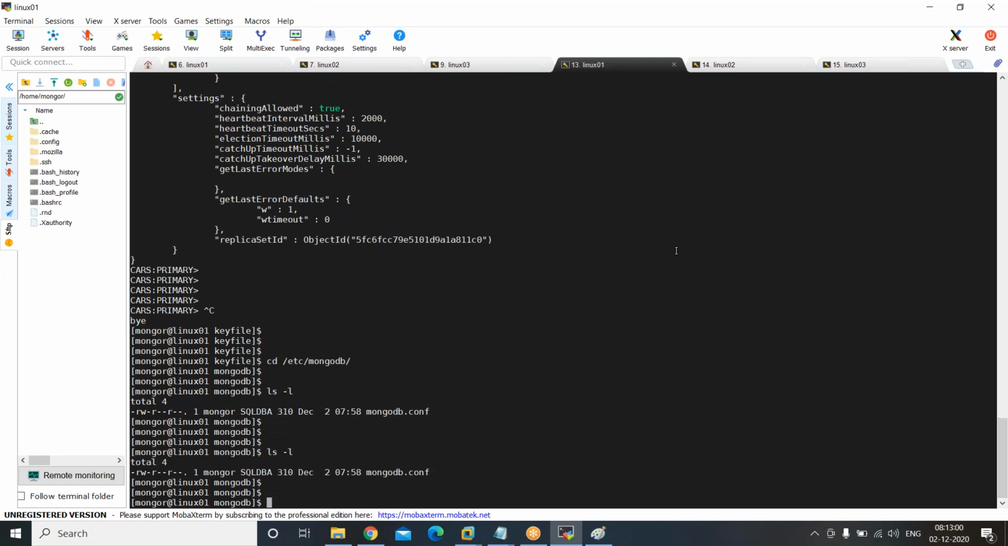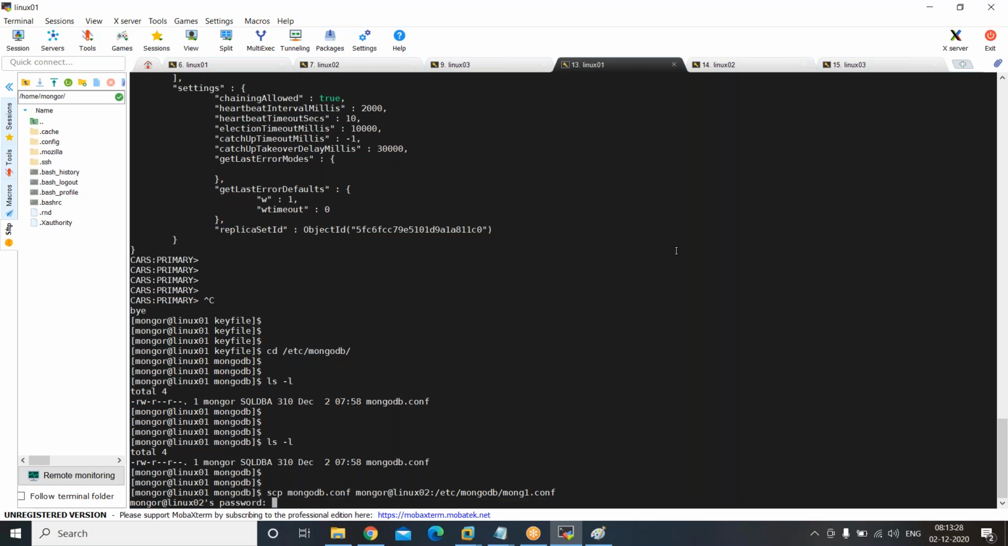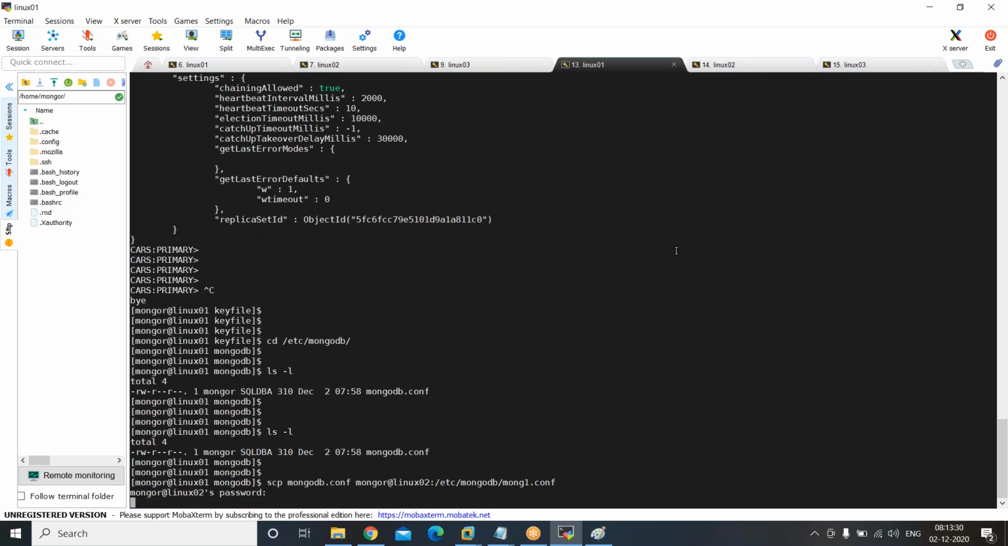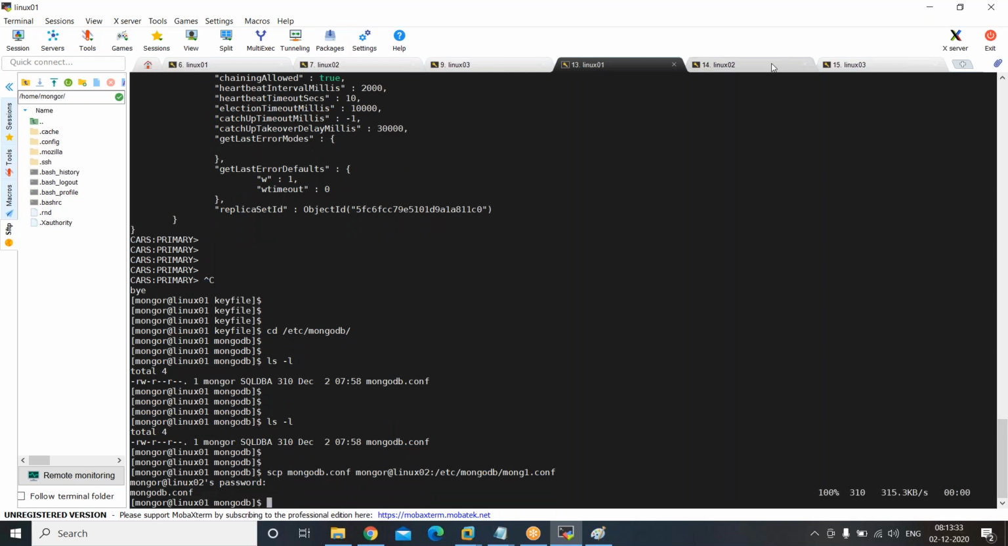So in this directory, scp mongo.conf to mongo@linux02. I'll transfer it under a different name, in /etc/mongodb, as mongo1.conf or something. I am giving a different name so as not to override the existing one. Just to show this, as you asked, that is the reason it is transferred.